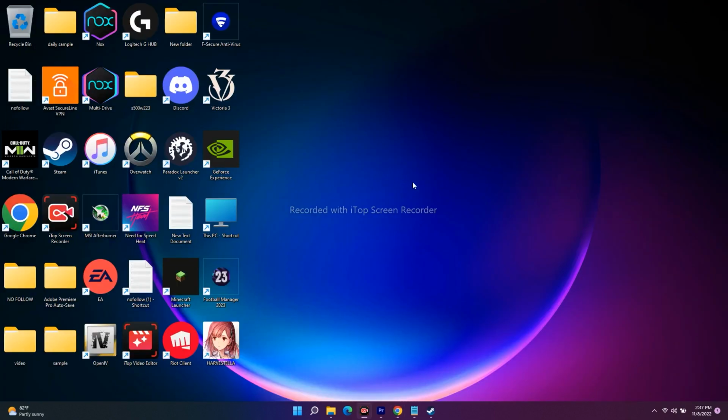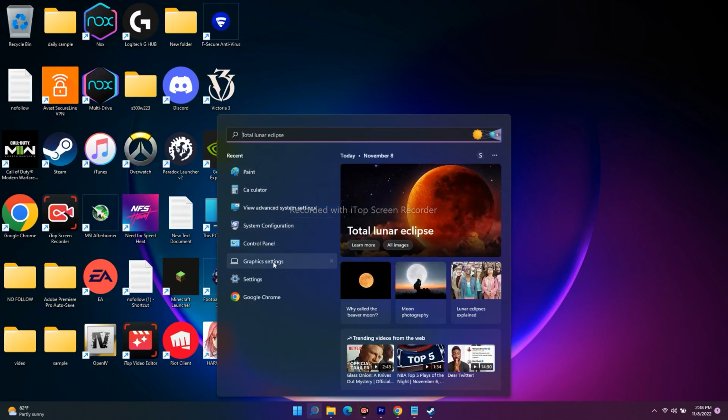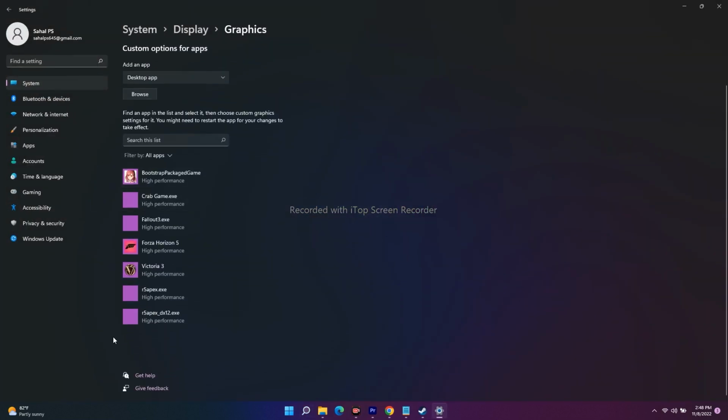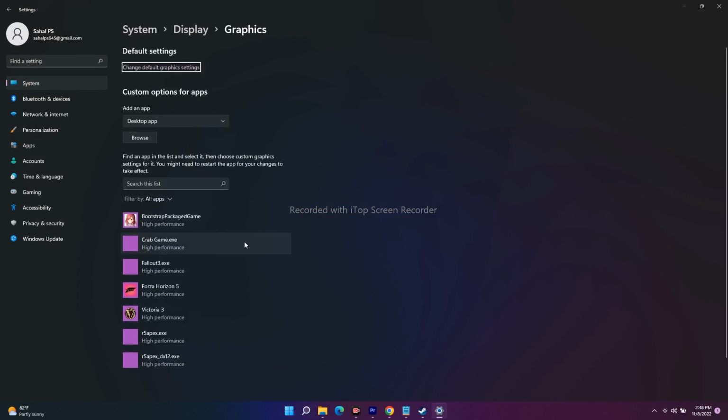Moving to the next one, it's all about running the game on the dedicated graphics card. For that, you just have to go over here in the search and search for Graphics settings. Now from here, as you can see, I have already added many games, and I'll also show you how to add this game. So just click on Browse.